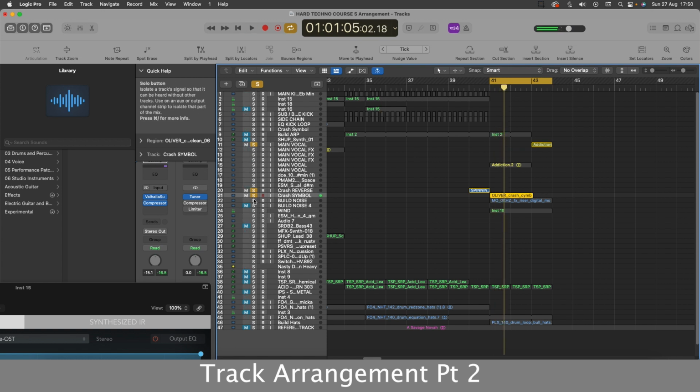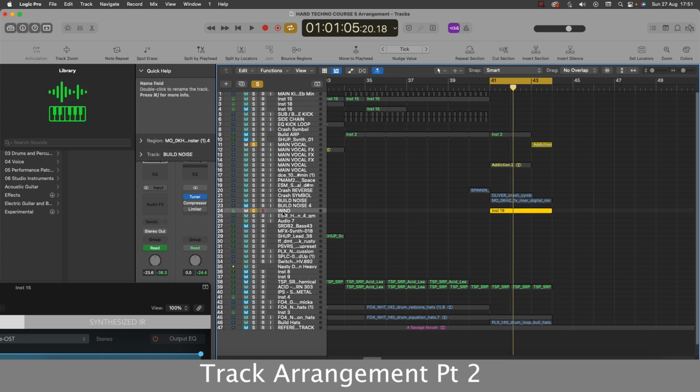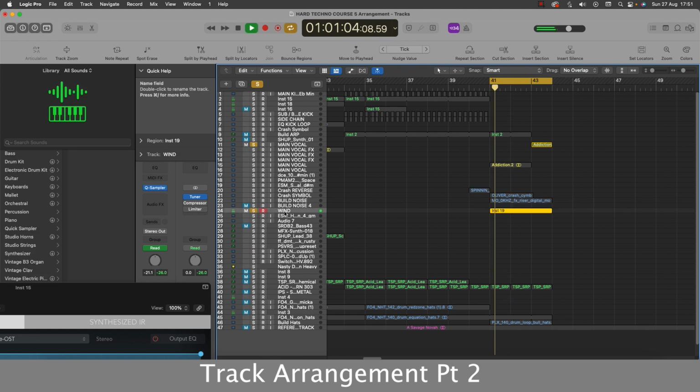a riser sound there, and a wind sound here. So that's where I'm up to now in the arrangement.